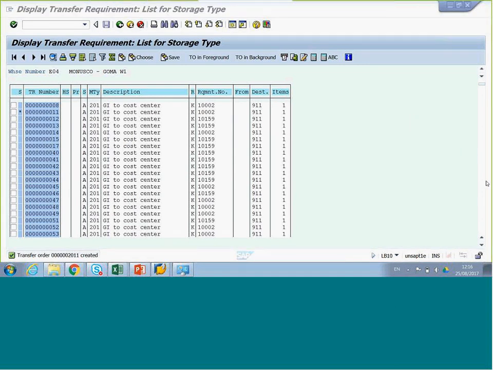Going a little bit fast on this same exercise. The process is very similar. So now we have another transfer order, the 2011.